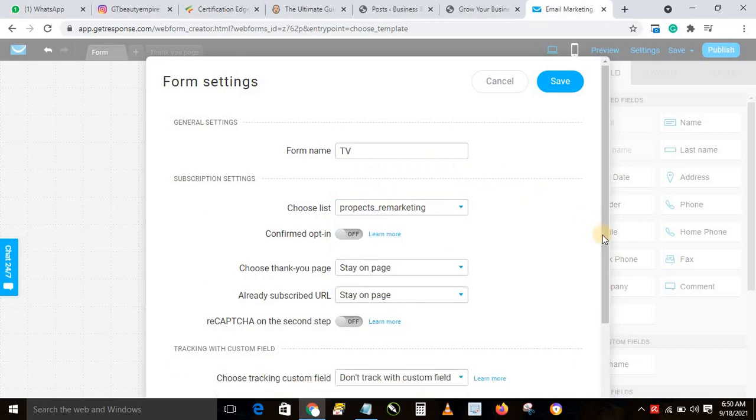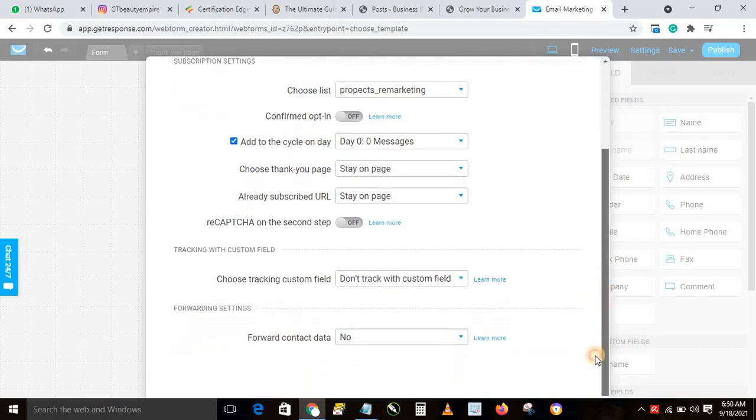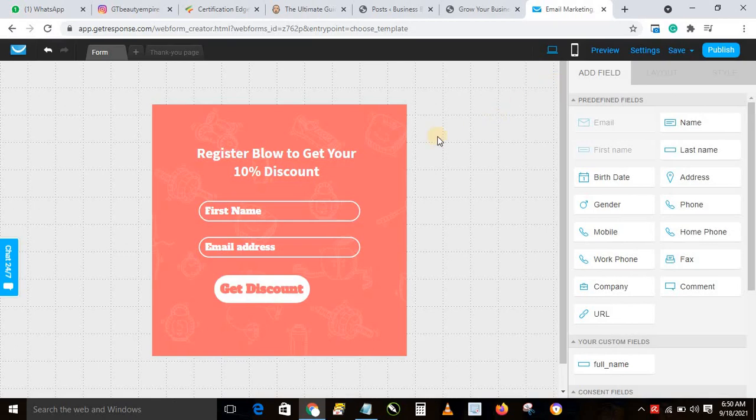So after selecting the list, what you want to do is come here, this confirm opt-in, you don't want it, so you leave it off by default, right? Then you can leave every other thing here, scroll down, every other thing here can go. Then what you want to do is click save. Now that is saved. The next thing you want to do is publish this form. If you are done with this form, you want to publish it, so you come to publish and hit on publish.